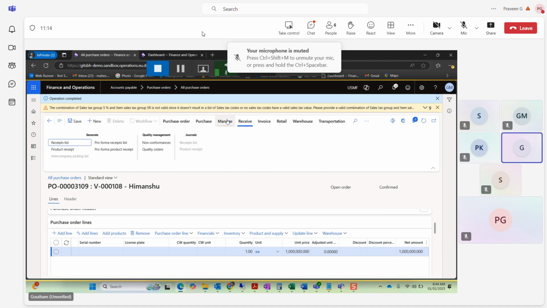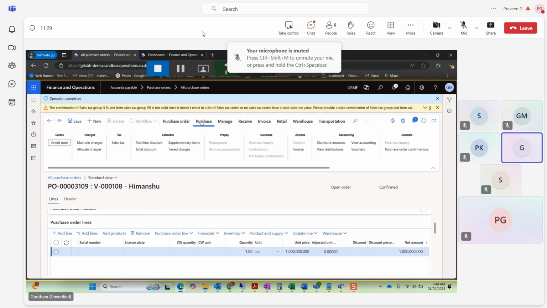Either it may be transportation, freight charges, any other cargo charges or insurance, which you need to add. For that, I'll go to the purchase tab. In the purchase tab, you can see maintain charges and allocate charges. Here you will allocate the charge against the complete purchase order.